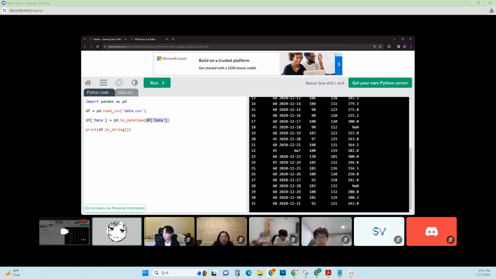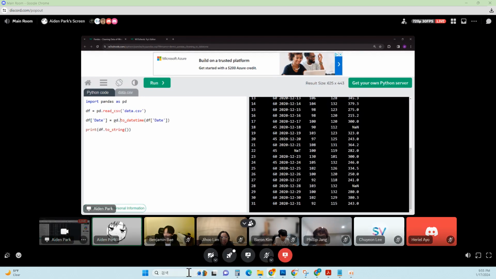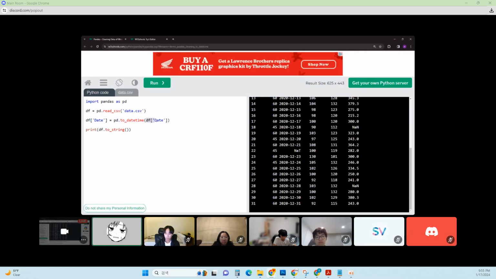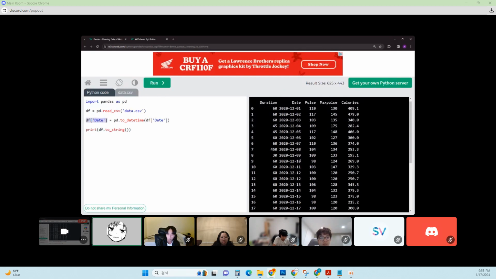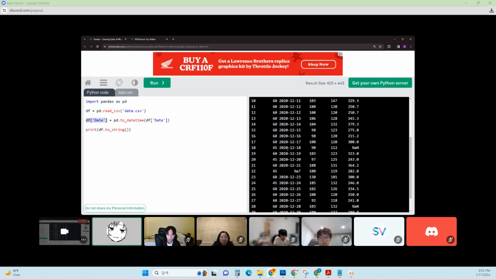So make sure when you're doing to_datetime, you're using pd rather than just df.to_datetime, because that's not the correct usage. We have to do pd.to_datetime, and then the input has to be the column that you want it to be. And of course, you have to make it equal to the original column, or else you don't actually change anything in your original data frame.